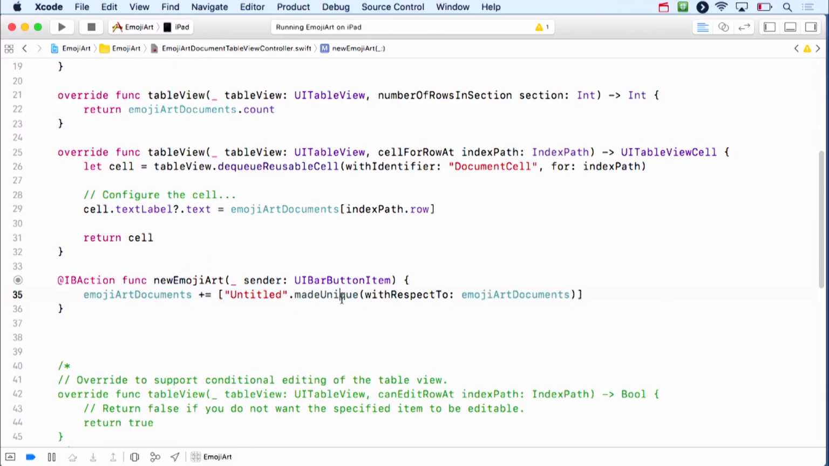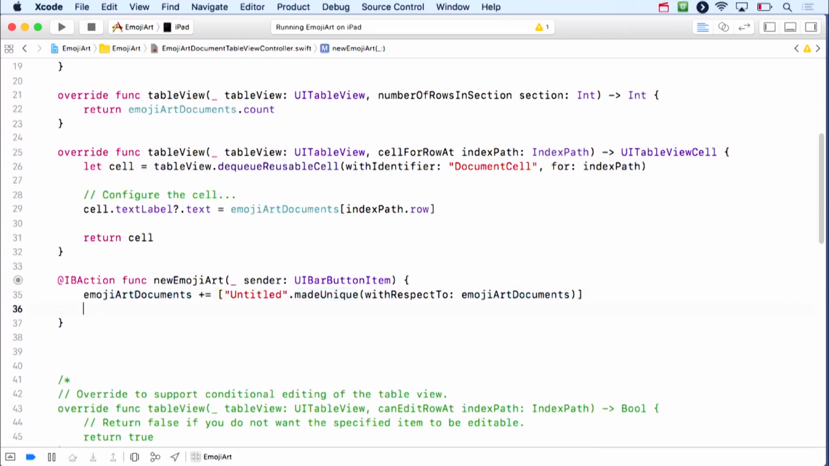So this little thing, made unique, is in that same utility place where the image fetcher was, so you can go look at that later. It's very straightforward. Now, this is not enough. I've changed my model here. Now what do I need to do? Update the table, yeah. If I don't update the table, I'm going to be out of sync.